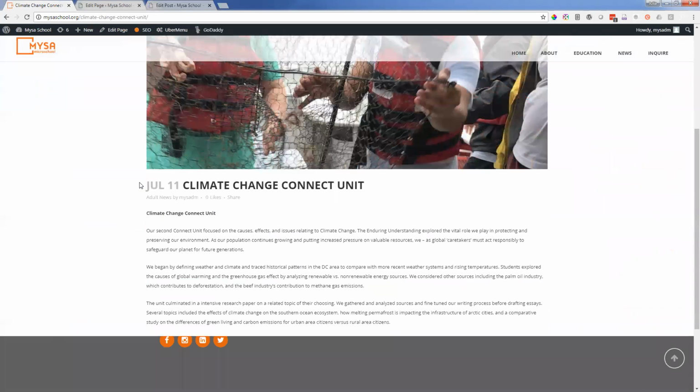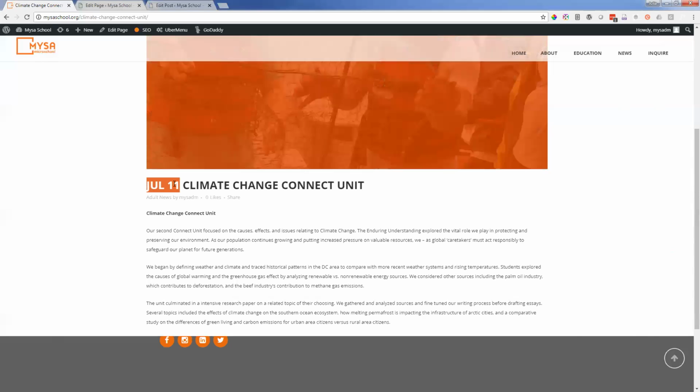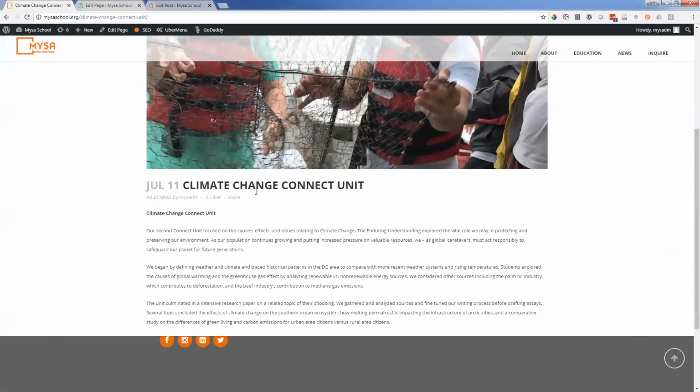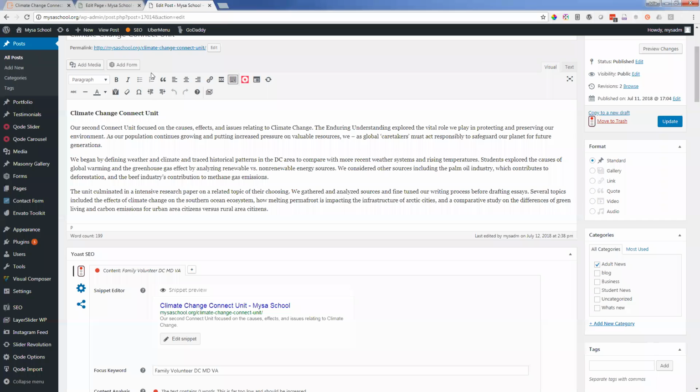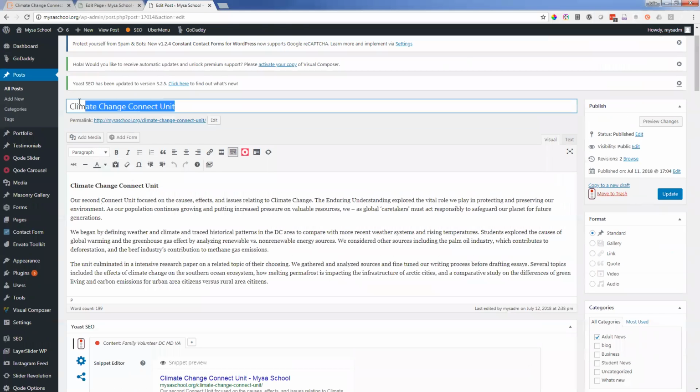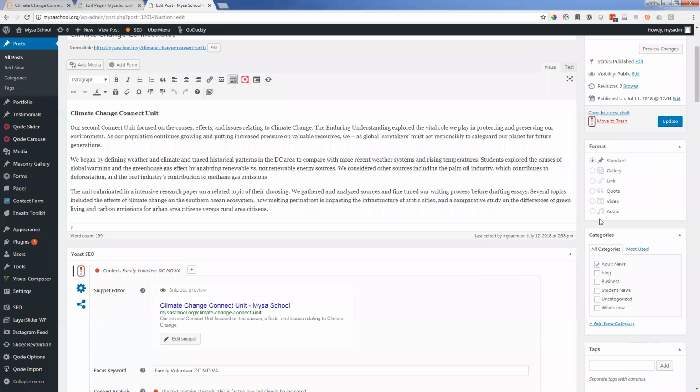So you'll see here, it's actually going to give you the date. I know you guys have done news pages before, but it's just going to automatically give you whatever date you published it on. And the title right here is just coming from this title section right here. Okay, and then where you choose your categories is in this section where it says categories. And since we wanted it on that adult news page, we click the adult news.